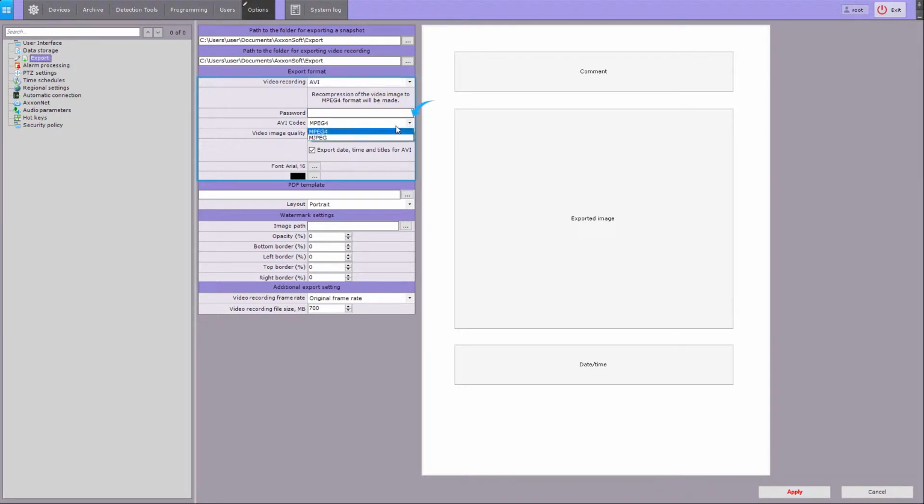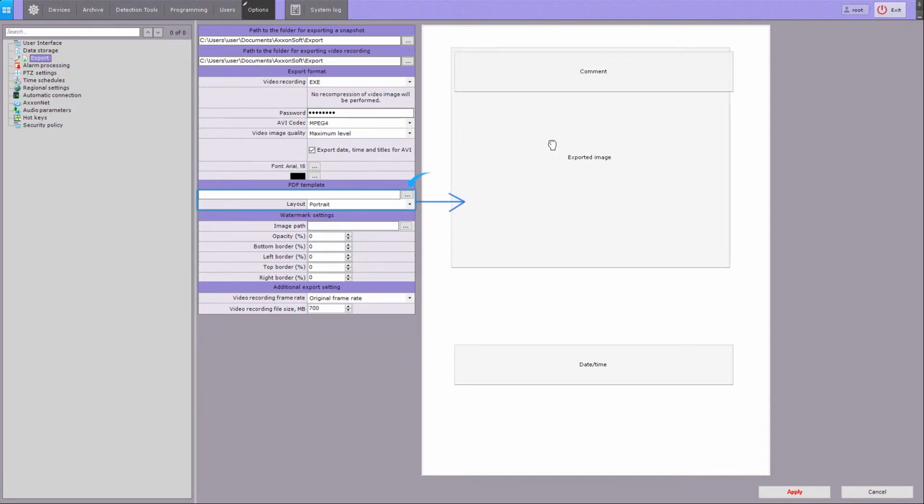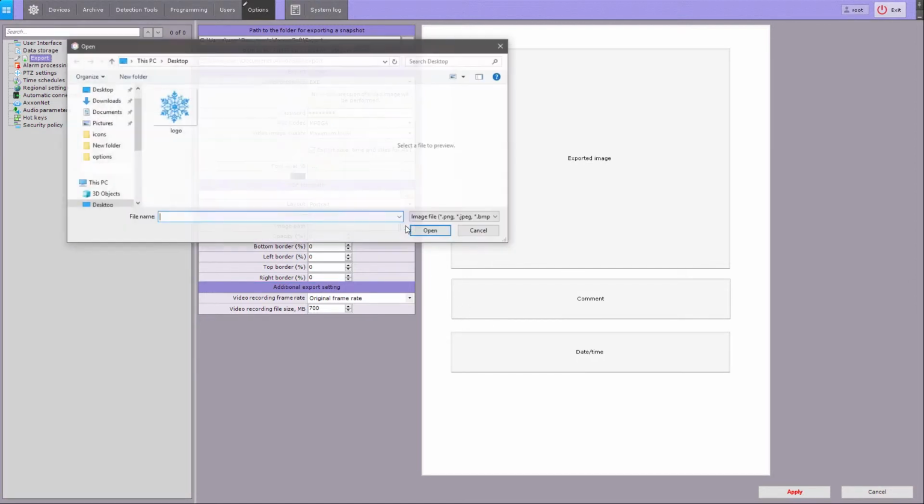Select the appropriate codec and quality level for exported AVI files. If a protected zip archive export is necessary, set the access password. Exported EXE files are password protected. When setting the template for exported PDF files, you can specify the background image, document orientation, and block sizes. You can also set a watermark to be applied to exported video footage.